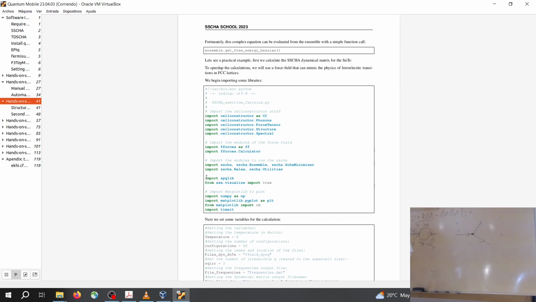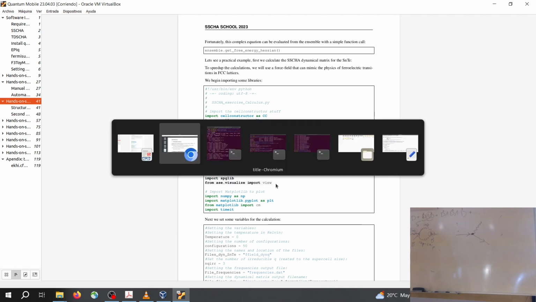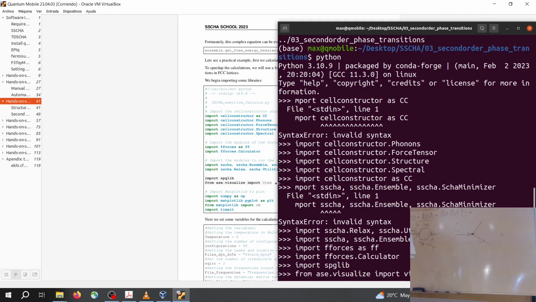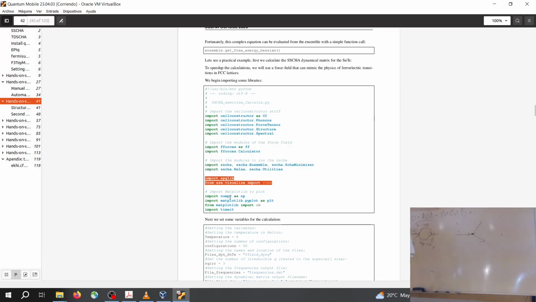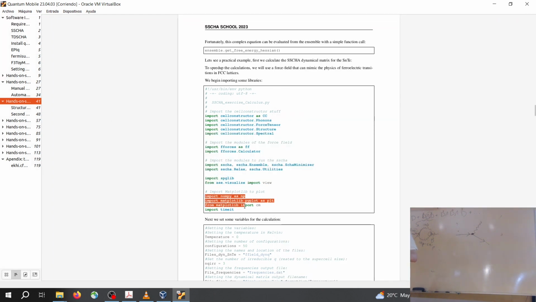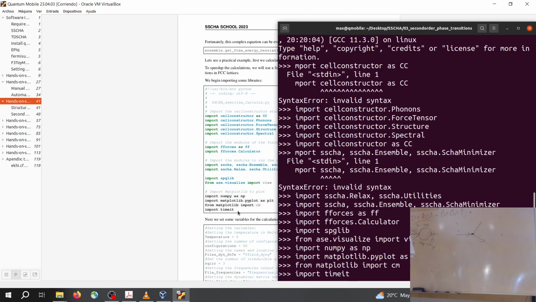Next, we can import the library for taking a look at the kind of crystal we have. That is SPGlib, the library, and the visualization library from ASE. So we copy all this also for later. And of course NumPy, Matplotlib, and other libraries that we can use later. Probably I could load them later also, but we have them here.